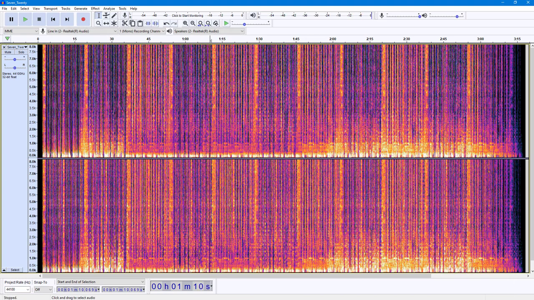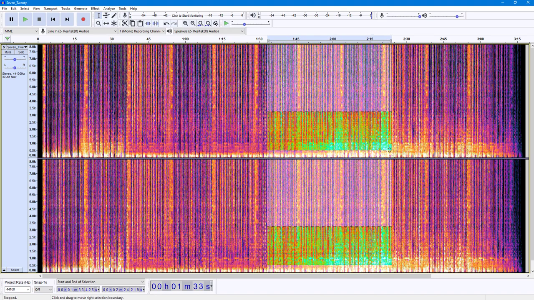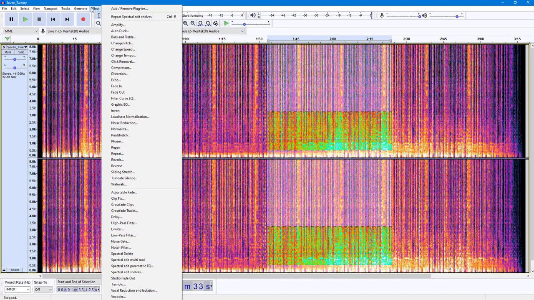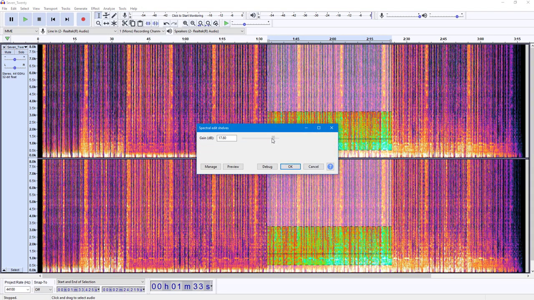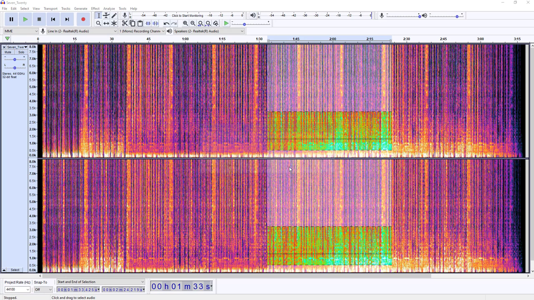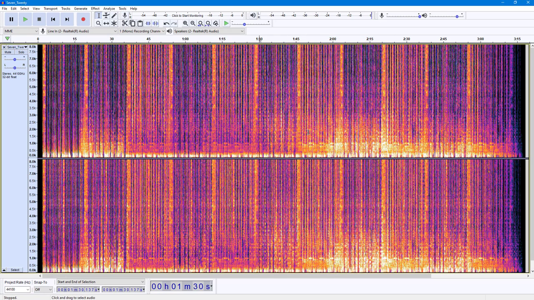Similarly, you can increase the volume as well. To do that, I'm going to select an area, and then go into Effect, and go into Spectral Edit Shelves. I'm just going to increase the gain level right here and press OK, and you can see it is brighter, meaning the volume is higher. And that is how it sounds. So that is how you can use the Spectral Edit Shelves inside of Audacity.